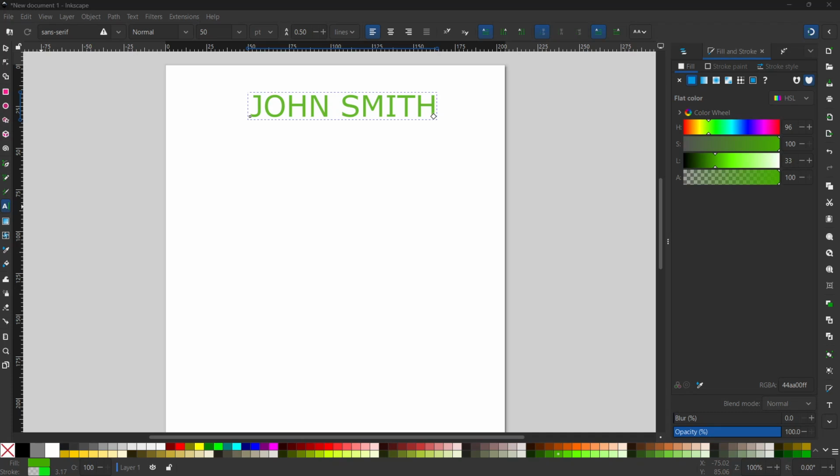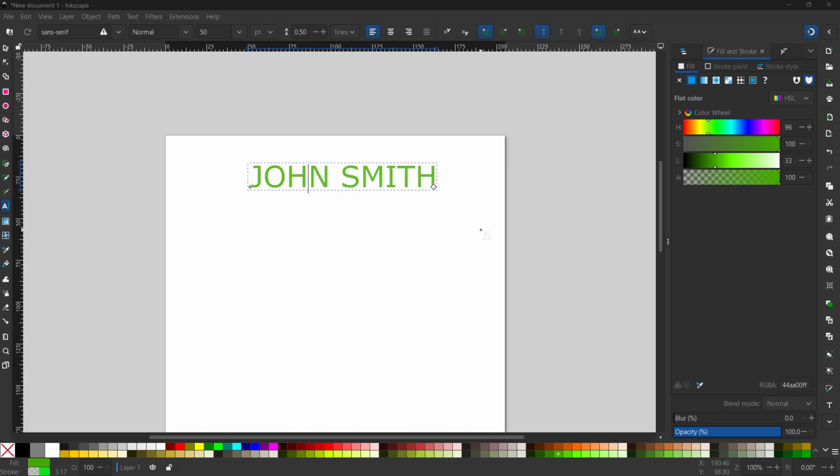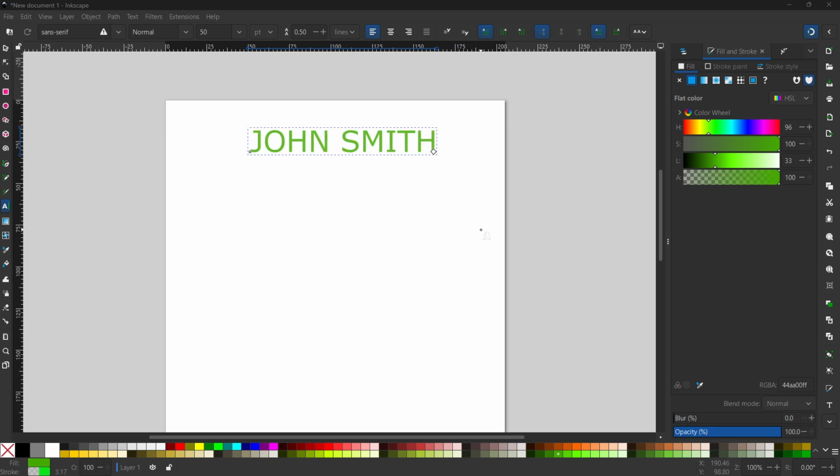In today's video, I'm going to teach you how to change font in Inkscape. By the end, you'll know exactly how to pick a different typeface for your text and see the change instantly without any confusion. First, open Inkscape. Give it a moment to load your workspace.